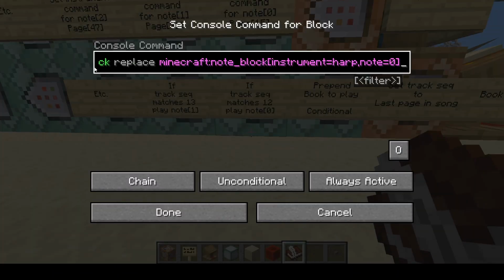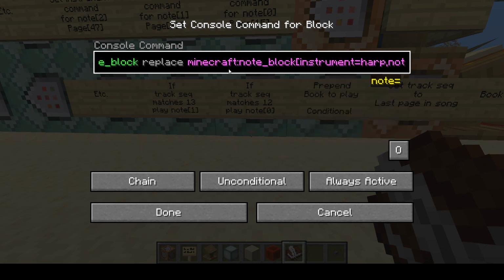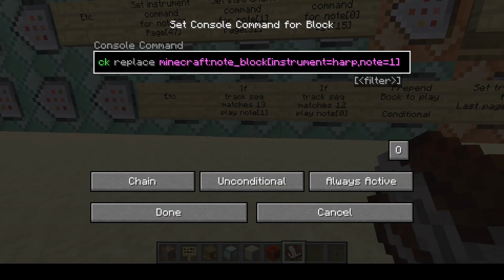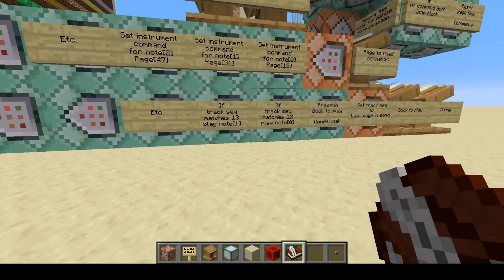And to play the note, I'm having it run a fill command for the whole screen, and it replaces those note blocks up there, and it targets the specific ones for the instrument and the note that I want it to play. So this one is set to target the harp at note 0. This one will target harp note 1, and so on until note 25, I believe.